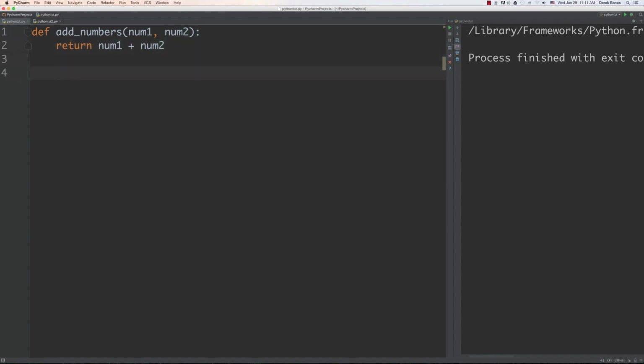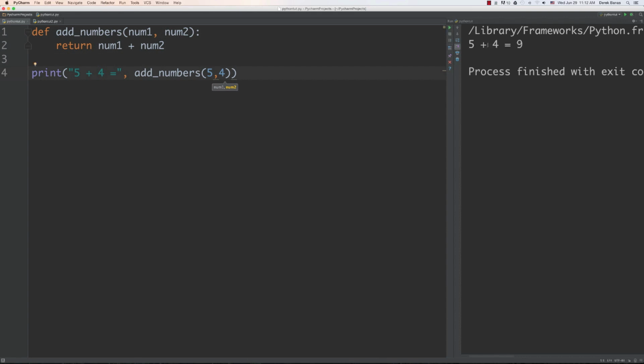And now we can call our function, so we could do something like print 5 plus 4 is equal to, and then follow that up by calling our function to add these values for us, with 5 and 4 separated with a comma, and if we run it, you're going to see 5 plus 4 is equal to 9. So that's a pretty simple function.